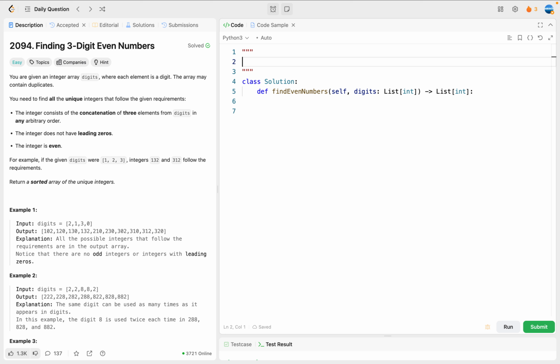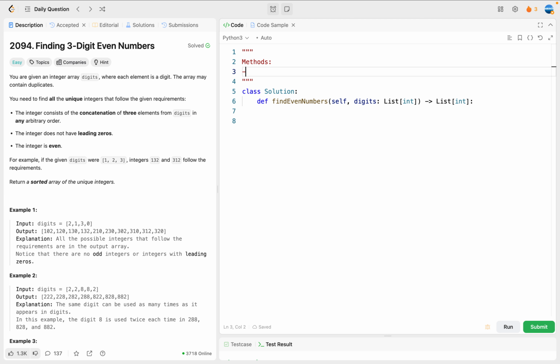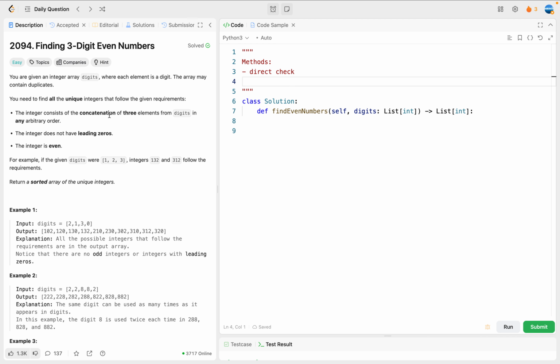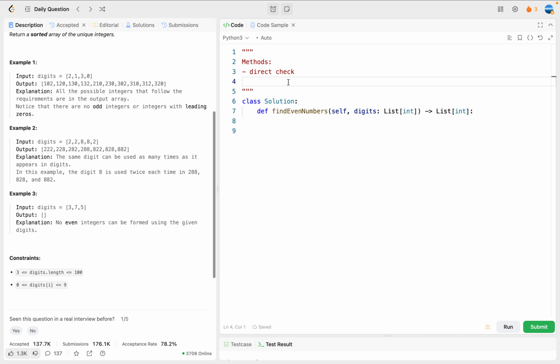Let's have a look at today's daily challenge problem. Here we are going to use two methods to address the problem. The first one will be a direct check, due to the problem size, which is not very large. And the second one will be backtracking, right? Backtracking is also basically constructing all possibilities.